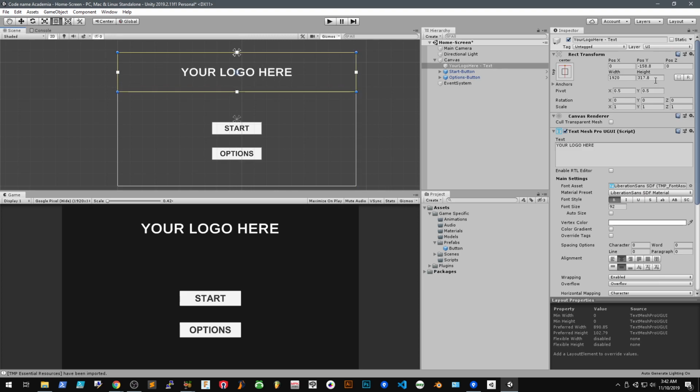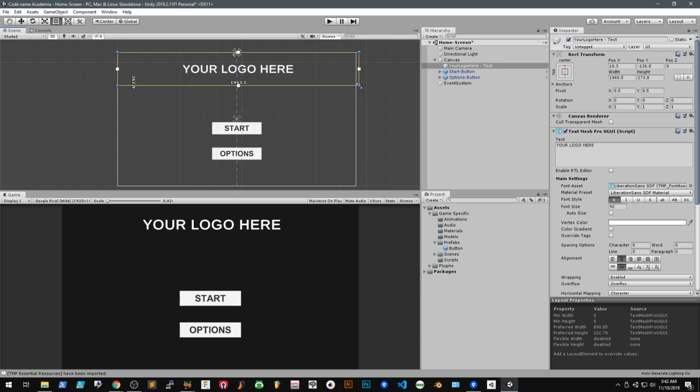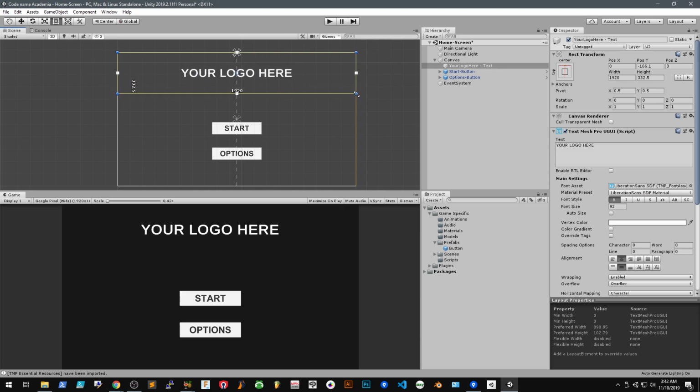Okay. Let's say, well, that doesn't look right. Huh. It changes the Y position as well, so that makes it troublesome. Okay, so anyway, I'll just leave it like that.